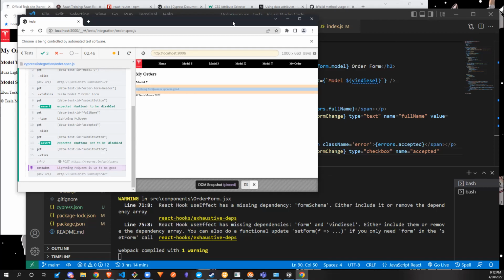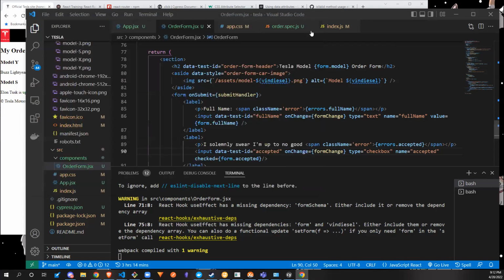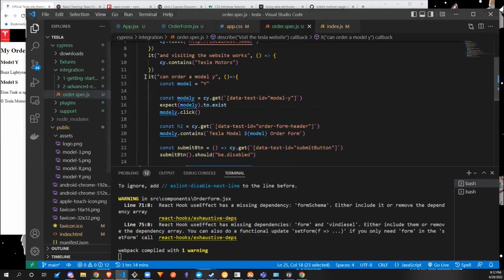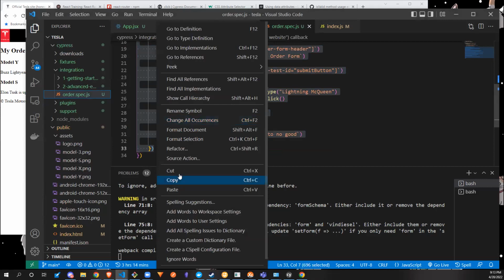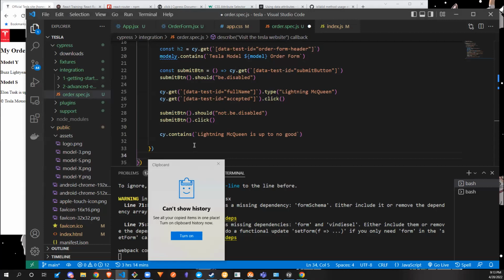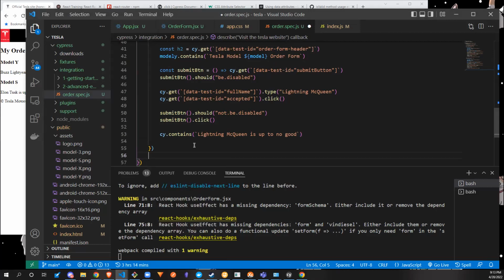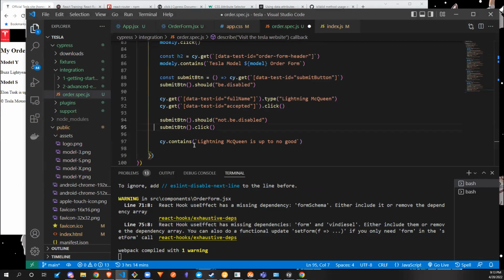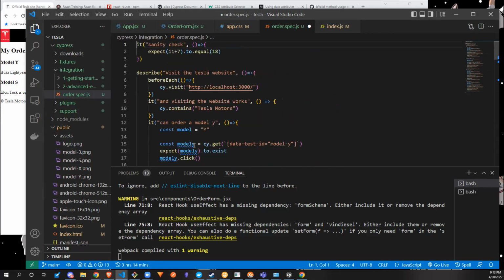So let's add in one more test. This is where it can order a model Y. So I'm going to copy this one and paste it 4 times. So we've got 4 copies of this. Our first one is model Y. I'm just going to change this to an S. So I get model S.